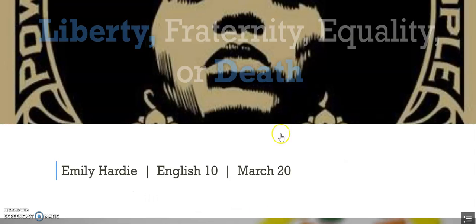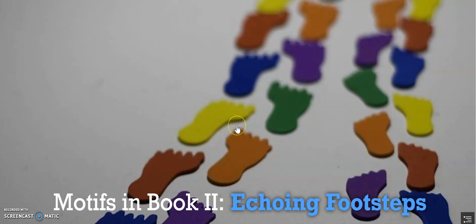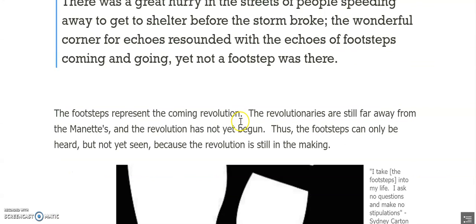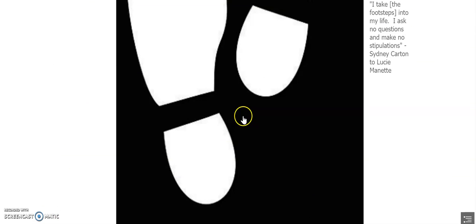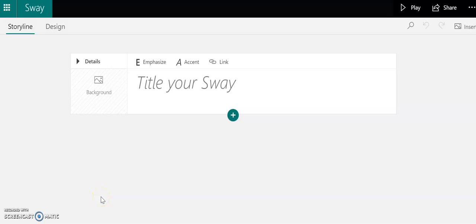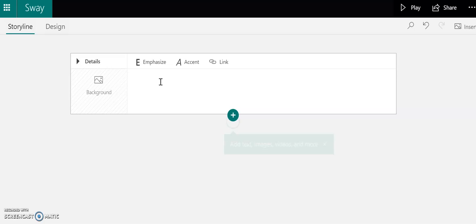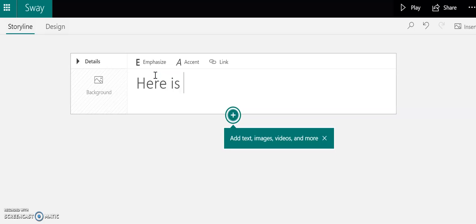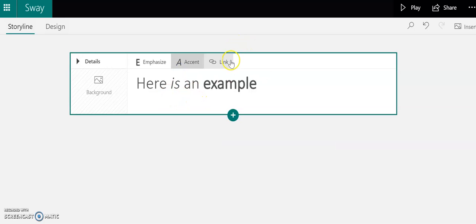Let's take a look at what that might look like. Here's a background image on top of a title slide versus an image with a caption. The nice thing about Sway is that you can just kind of press buttons until what you want to happen happens. So here's my first slide. I can add my title here. Here is an example. I can accent parts of my title. I can add a link. I can also create a background image.